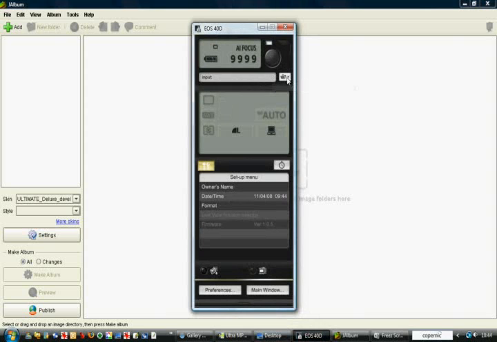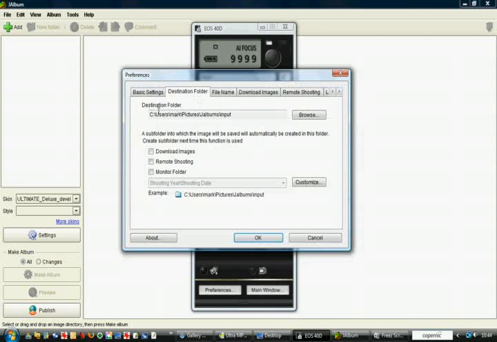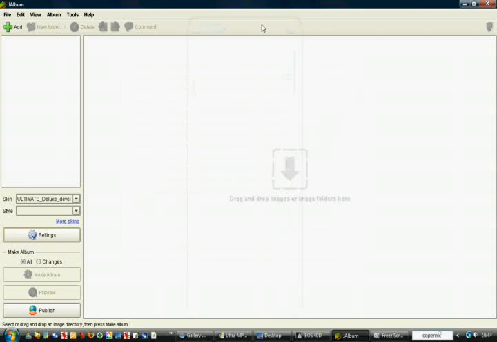it doesn't matter. So we're going to go to my settings here, and I'm going to choose a folder which I've already put in as my input folder within my pictures Jalbum input. So that's that set. So just minimize that.